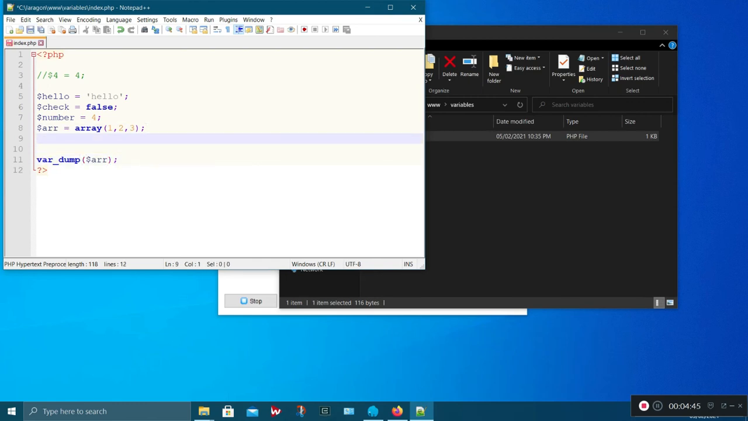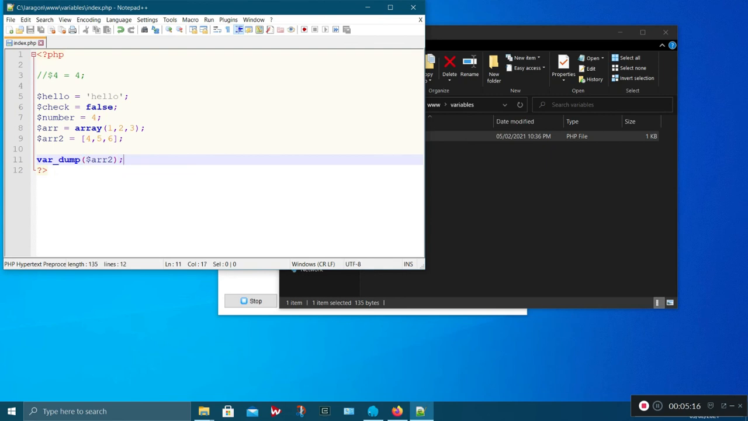The second way of creating an array is using the square brackets. And anything in that square bracket is part of the array. So let's do 4, 5, 6. Save, reload on the browser, and we have 4, 5, and 6. So as you can see, these are how you can create an array. You can get your string, your boolean, your integer, and your arrays.